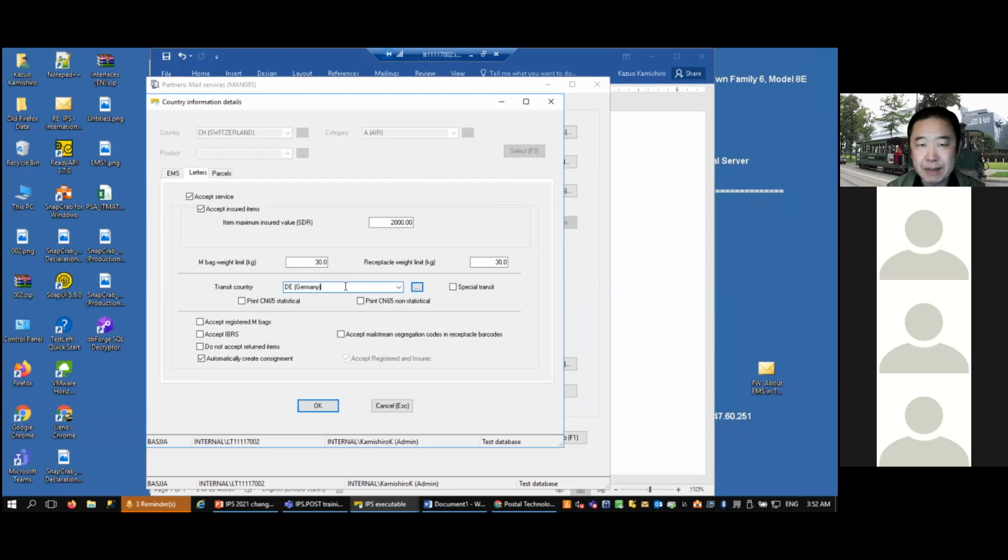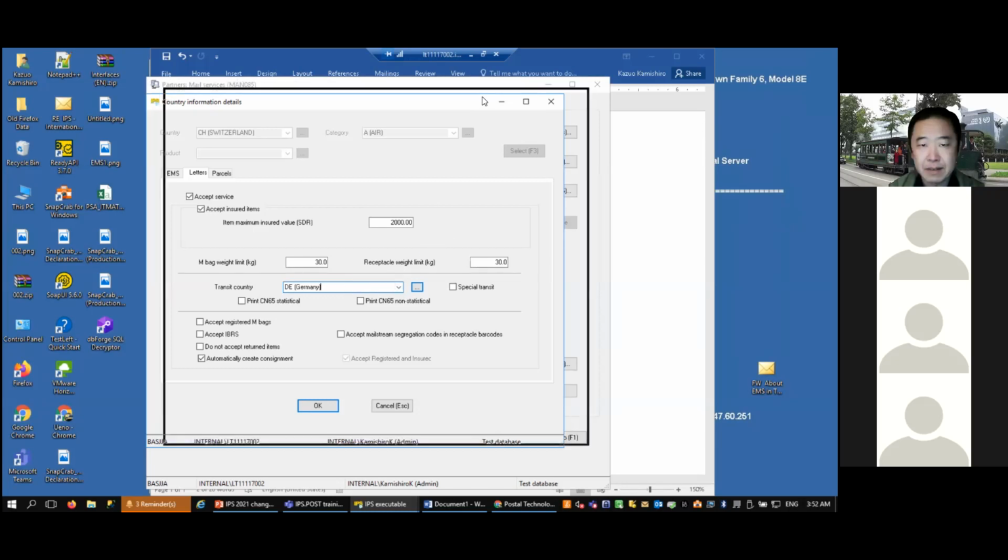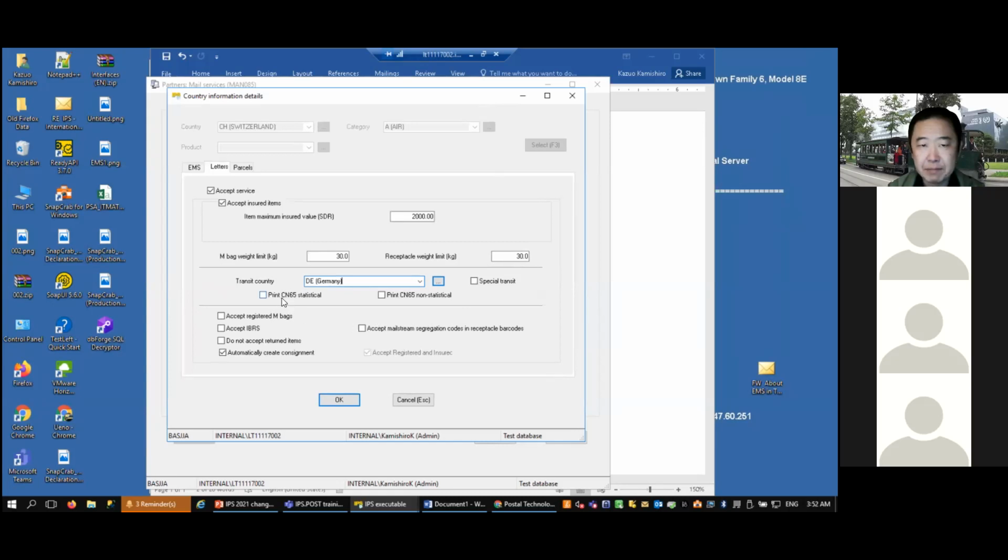So if you type just DE, IPS, select Germany. For the print CN65, you should not check the box for final destination, because you are printing and sending a CN65 to Germany. Okay.